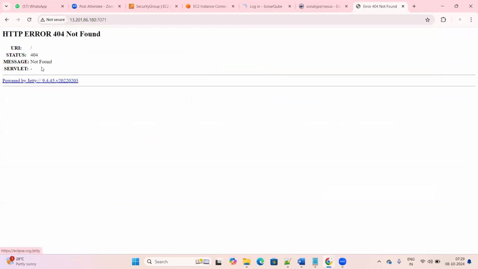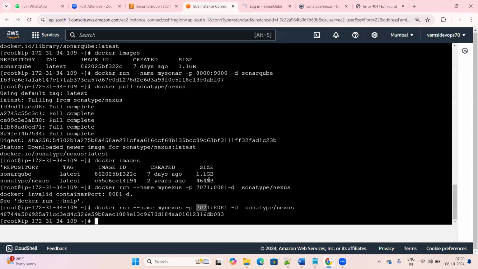Okay, we are getting the same thing. Maybe the issue is with the Docker image itself. We are not sure. We can try with a different image and we can try to access Nexus.